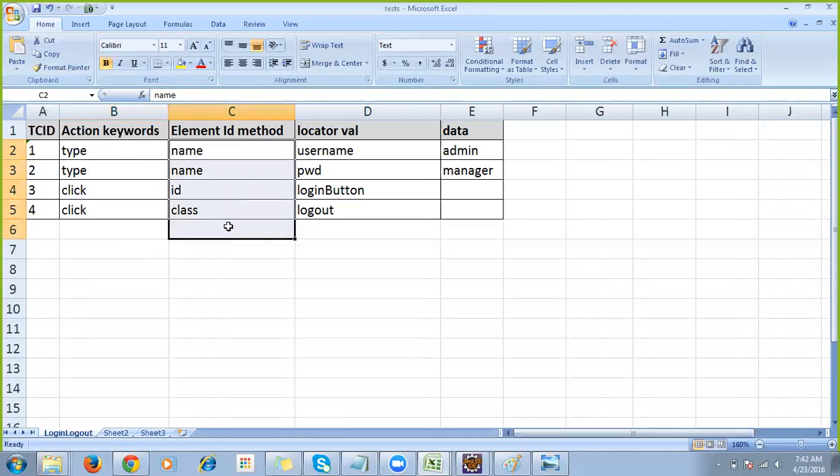Next is element ID method. What is the element ID method? There are totally 8 different ways that you can identify an element: ID, name, class, XPath, CSS selector, link text, partial link text, like that we have different things. In that, which element ID you are planning to take, name or ID or class, that one you'll be mentioning here.